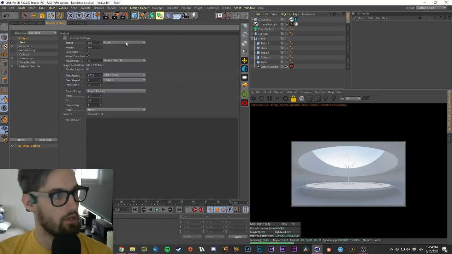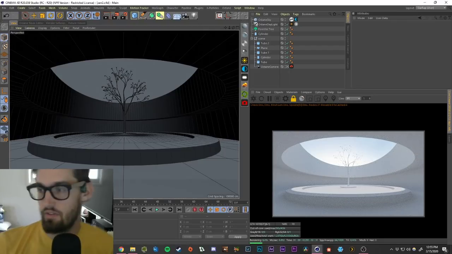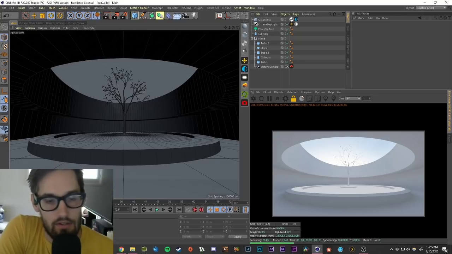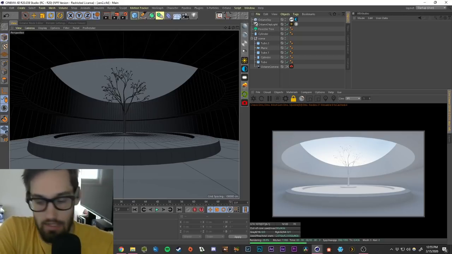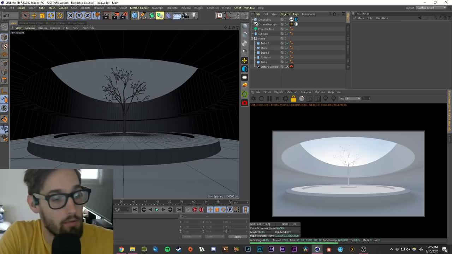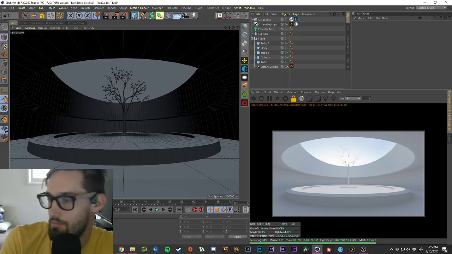640 by 360. I'll get a bit more resolution on that. How's everybody doing? We are making an interior Zen garden space. Last week I made one, and it turned out really cool, and actually you guys liked it a lot. But I want to make another one. I want to do something a bit more symmetrical, with a bit more light involved.